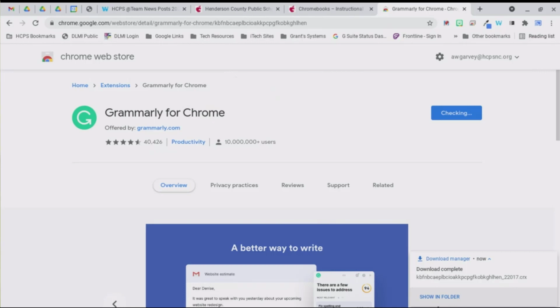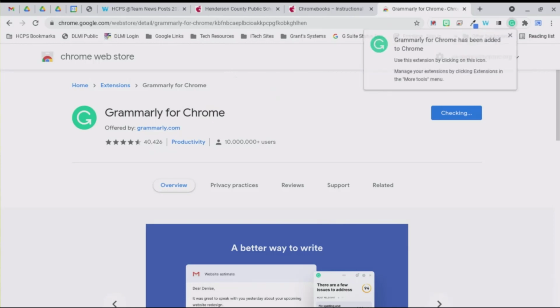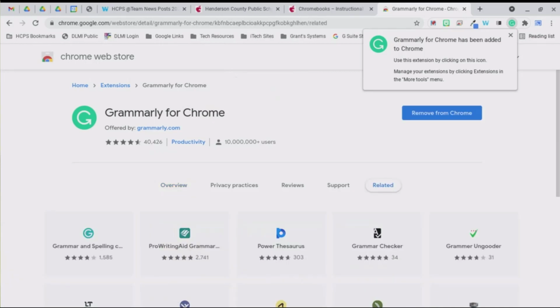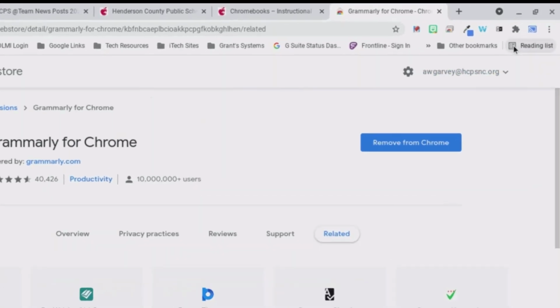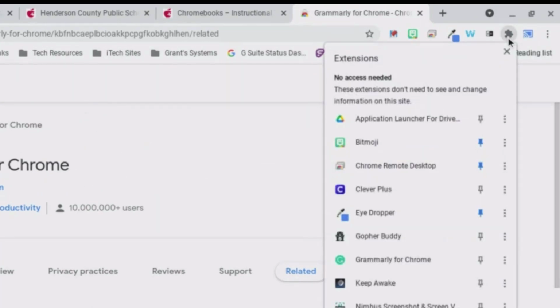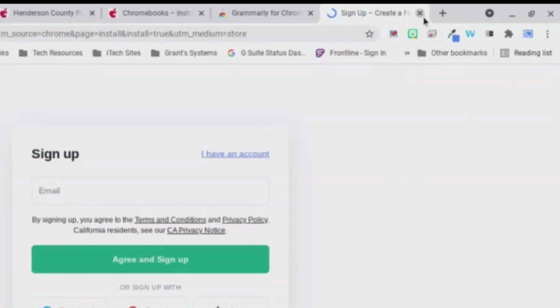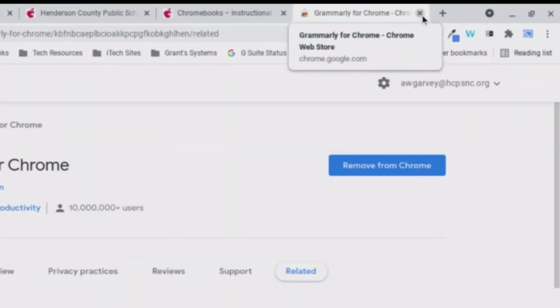When it's finished, it will say the download is complete. And then it'll say it's been added. And you'll notice it went to the left of my puzzle piece. So it's definitely been added. And now what I can see is the remove from Chrome button instead of the add to Chrome button. So whenever I want to use that extension, I can go up to my puzzle piece and find it and click on it to log in or run it or whatever it is that that particular extension does. So it's asking me to sign in and use it, and that's totally fine.